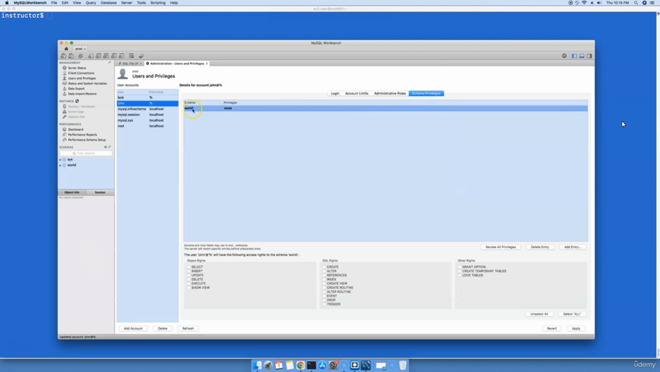You can see that the schema is world, and these are the privileges we can give. So let's say select, insert, update, delete. The user John will have the following access rights to the schema world. One thing you notice is that it means insert, update, delete rights on every table in the world schema. There is no option to give insert and delete to one table, but select only to another table.